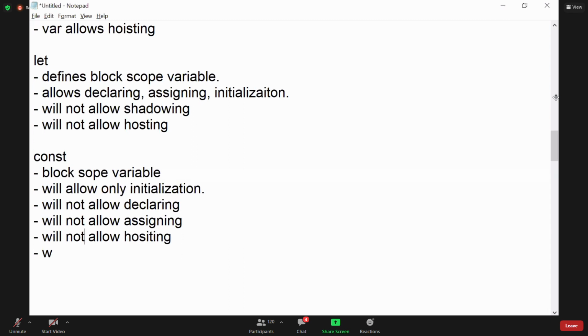That means it is more restricted. It will not allow shadowing. It will not allow declaring. It will not allow assigning. It will not allow hoisting. It will allow only one, that is initializing. So that is more restricted than the other two.